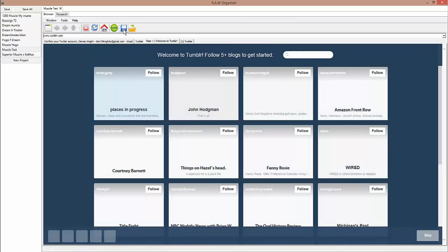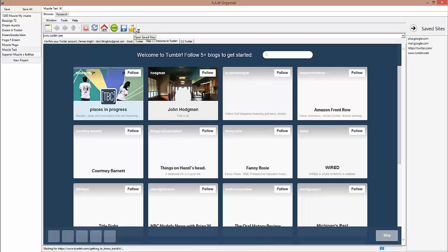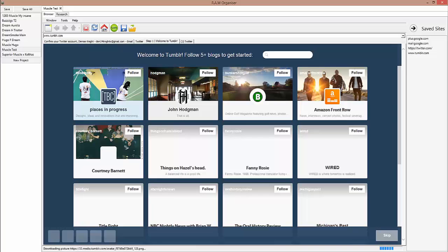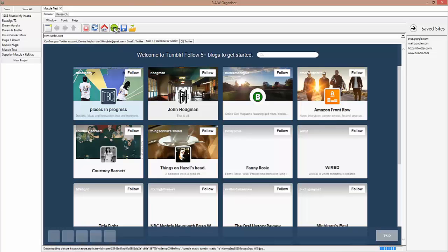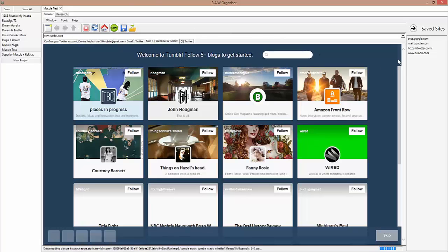Let's just quickly save this site. I think I can do that while the progress bar is there. Let's see. Yep, I was able to save that. So I've got so far Twitter, Tumblr, Google+, email, all done within a couple of minutes. I don't even know how long it's been here, 20 minutes or so. But once it's done, you're all saved.